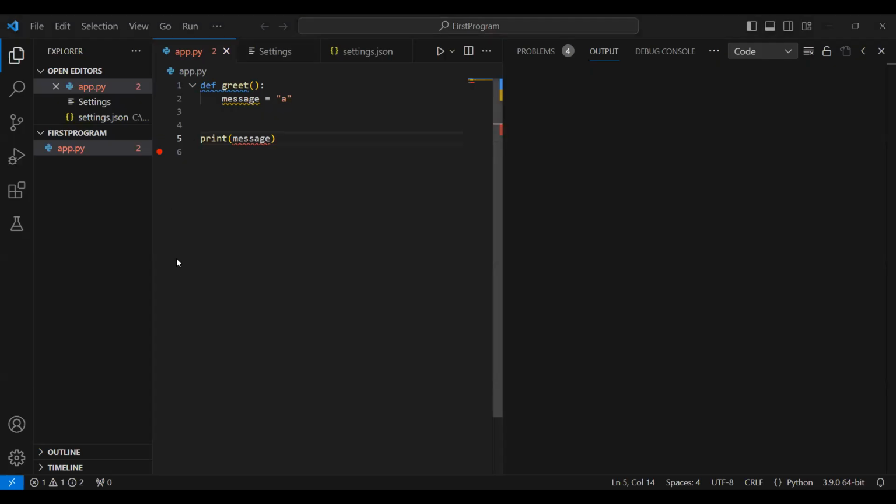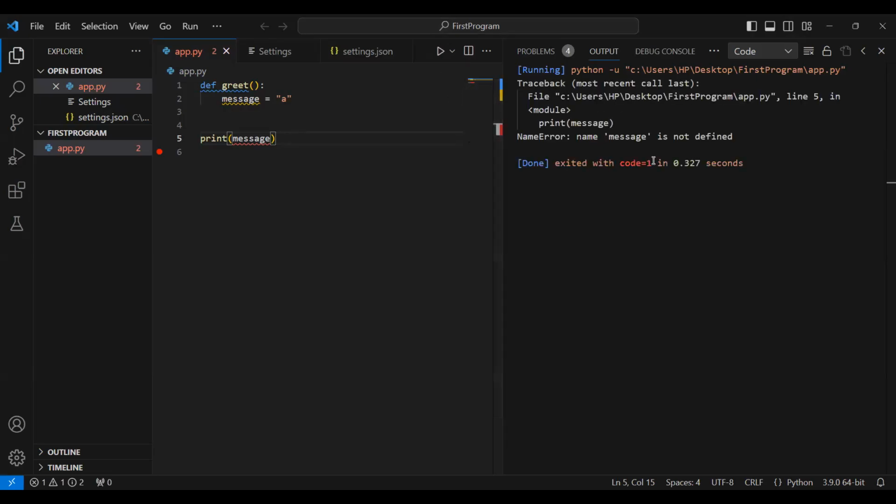So we have this function here, greet, which has the variable message, which is A. Now, when we go outside of the function and try printing that variable, we get an error. Look at the error that we get. When we run that, we get "message is not defined." This is because we've moved outside the scope of the greet function.